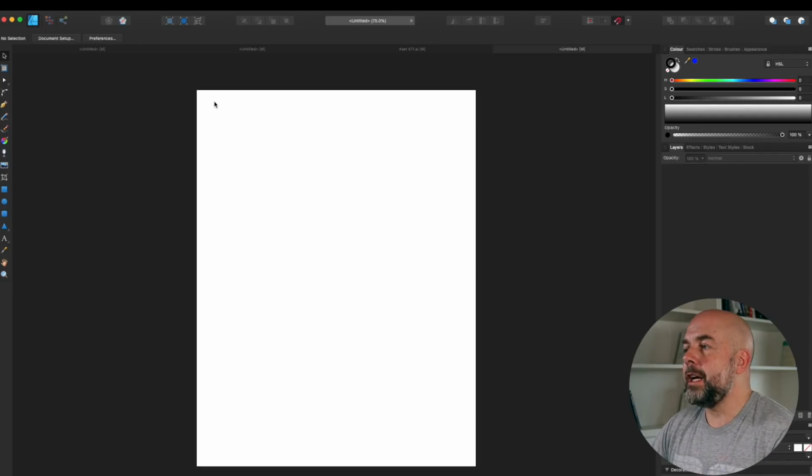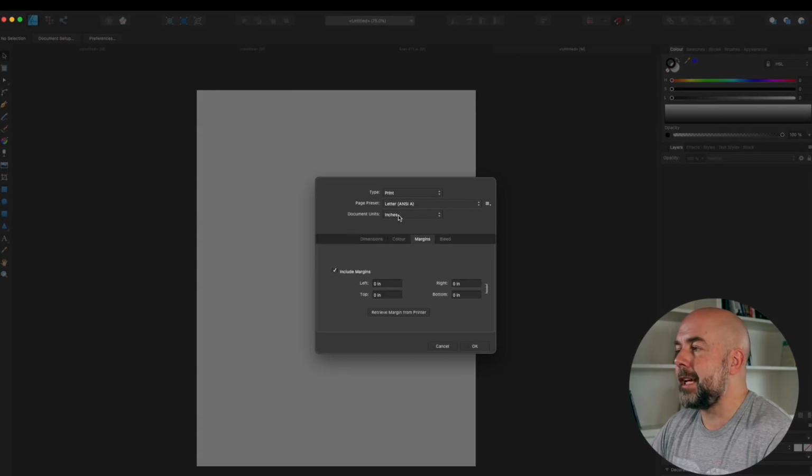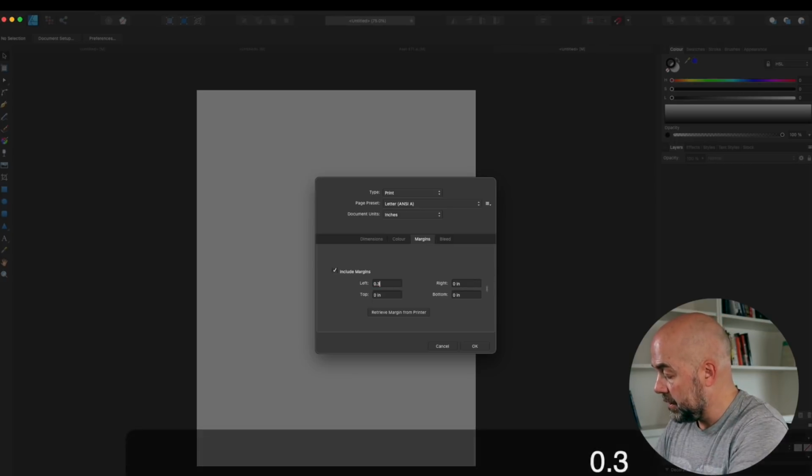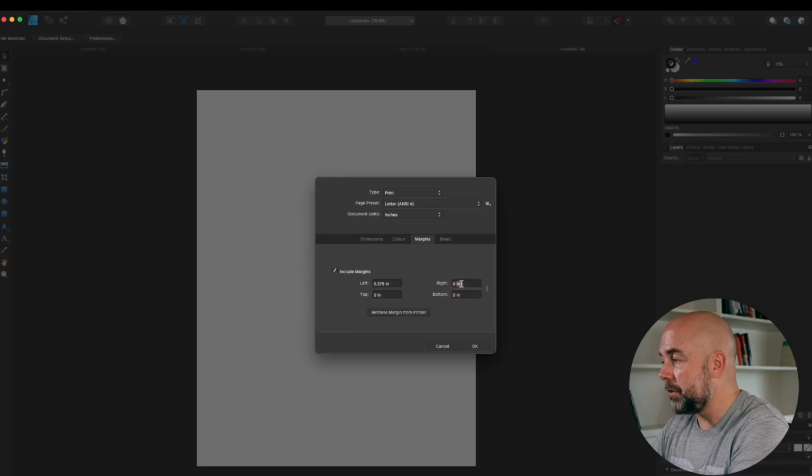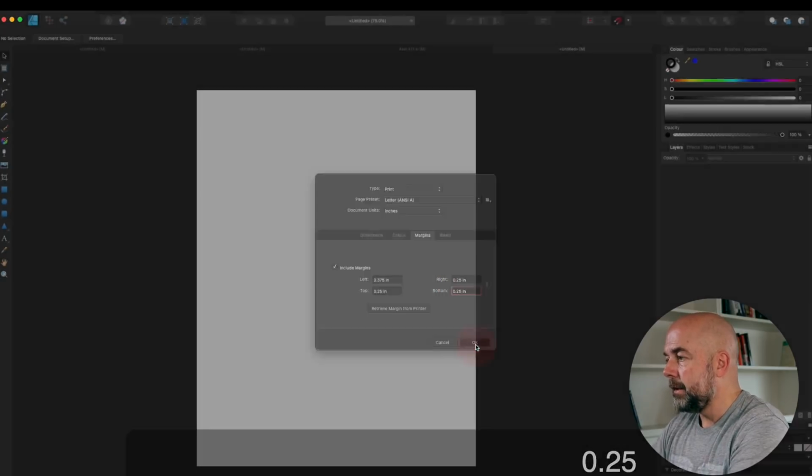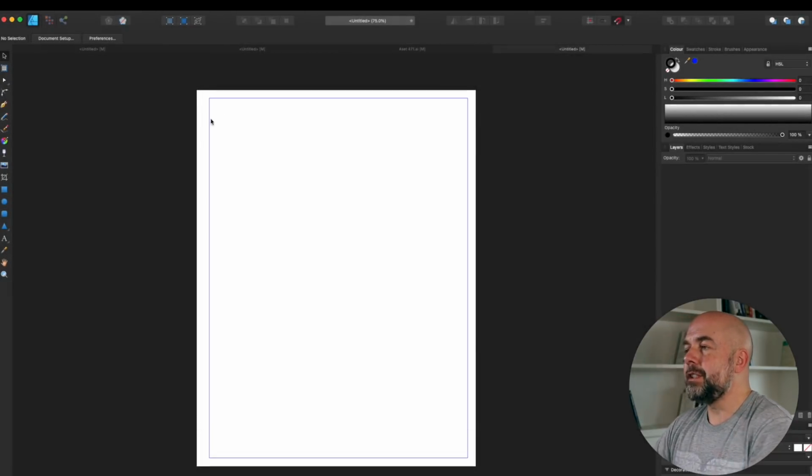So we've got our page here and we just want to set our faint outline of the margin. So if we click on document setup and we have our document unit set in inches, and then we just click on this little chain here just to unlink everything. So the left hand side margin is 0.375 and the other settings, right, top and bottom, are 0.25. Then we click on OK and you can see it's giving us here our faint border.